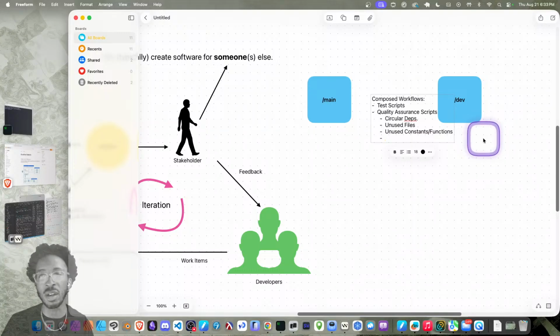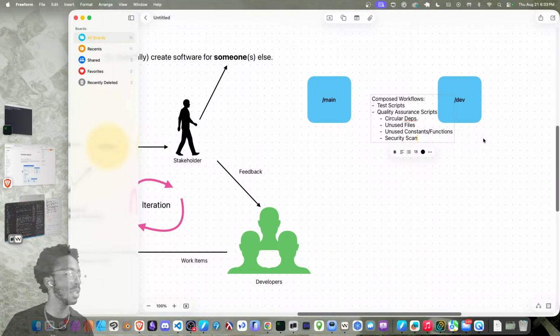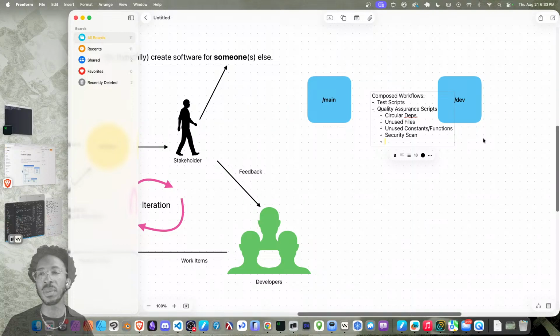There could also be security scans. Security scans can do a bunch of stuff. They can scan for exposed secrets and API keys that might actually accidentally be floating around. They can also scan for common errors and common patterns, especially if you're doing stuff like SQL or whatnot. So security scans are pretty important. Let's see, anything else? Security scans, circular dependencies, unused files.